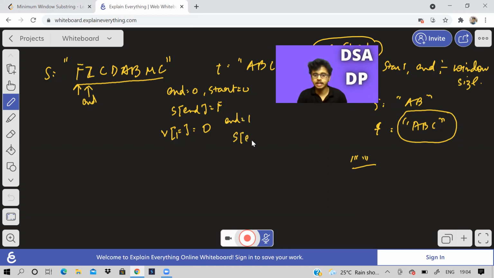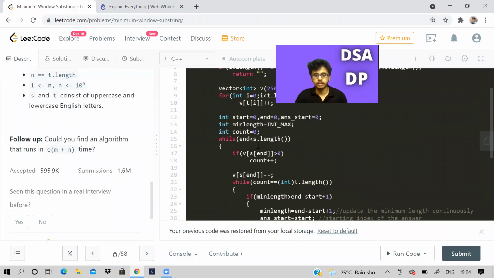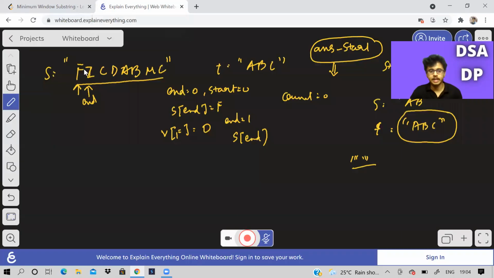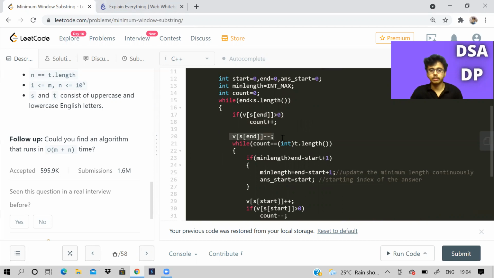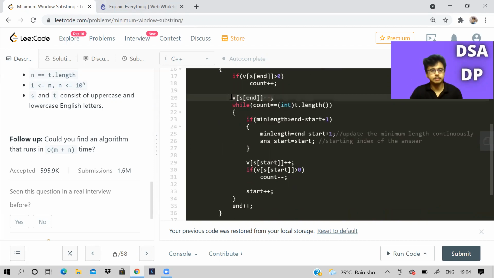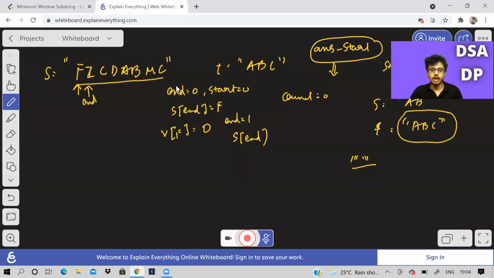Now what is s of end? Again this loop will run, since end is less than s dot length, of course. S of end is z. Is z present in t? No. What is the frequency of z? 0. So this condition again will not be executed. But v of s of end, that is the frequency, will reduce. That means we have traversed that part and we have left it. We are going ahead. I'll tell you why when we enter this loop. So now again the end pointer will increase.